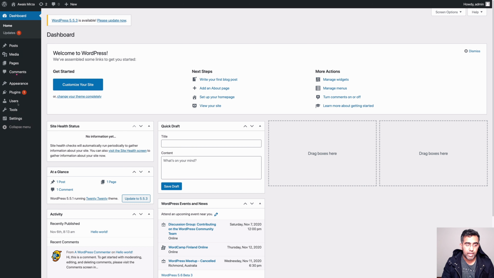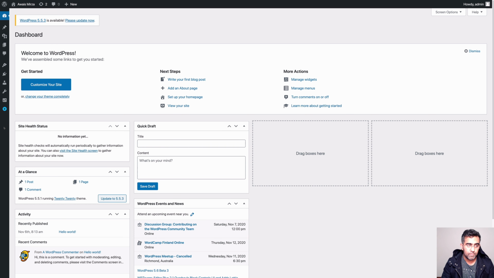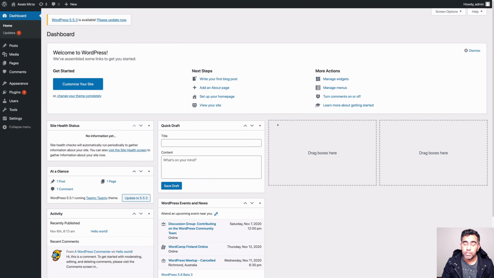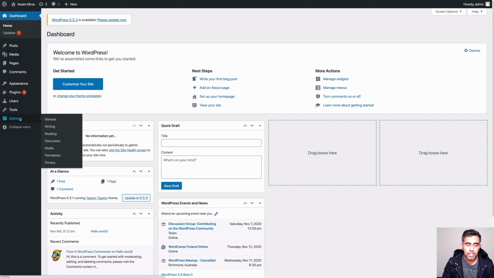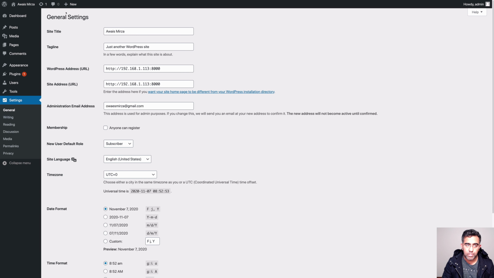This will just make this menu like this. Okay, this was a brief introduction to WordPress dashboard. Now let's talk about some of the settings that are available here. I'm going to click on settings and then go to general.